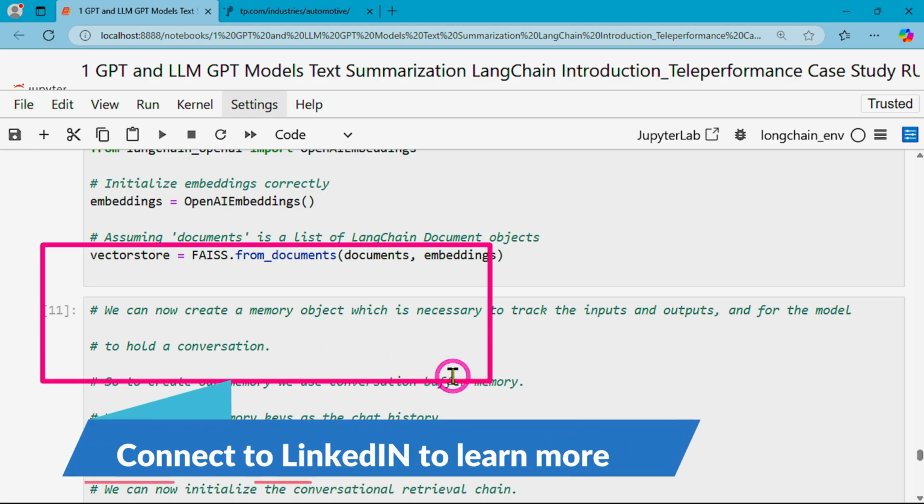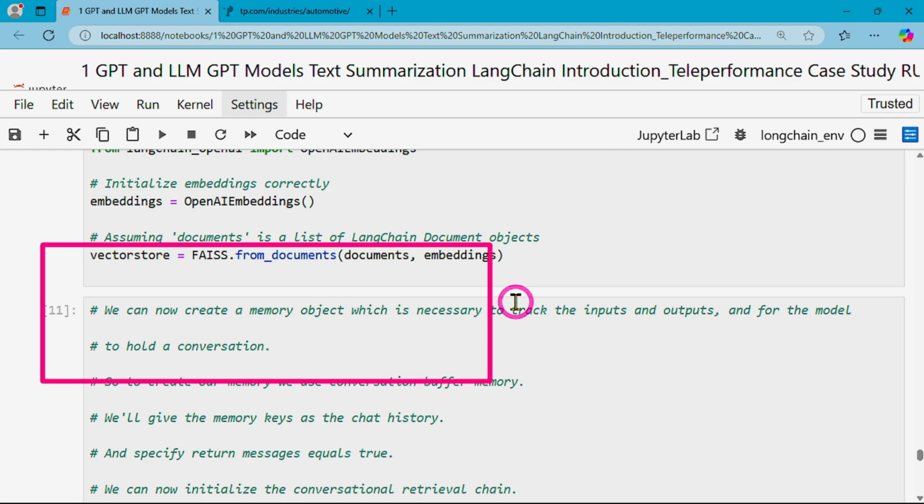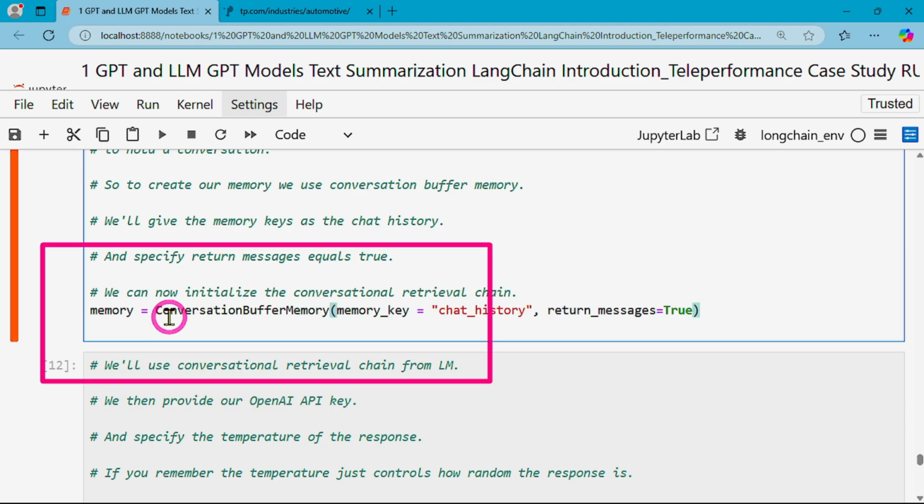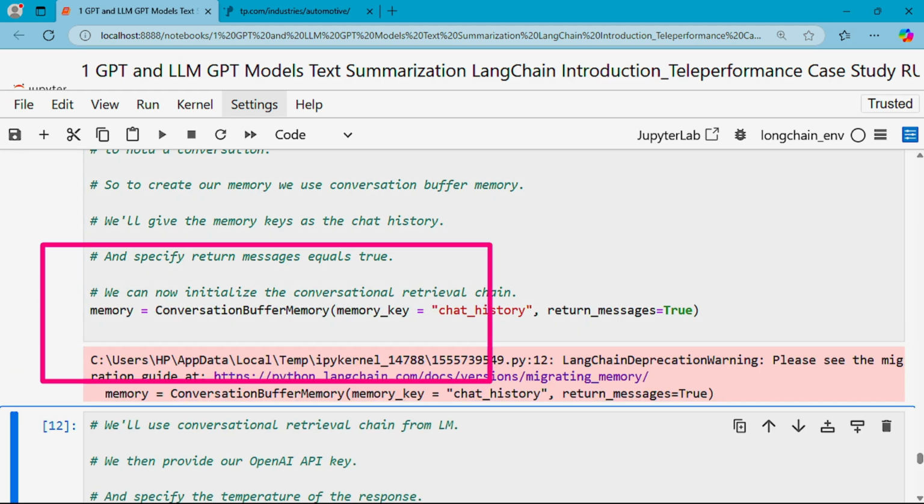Then we can now create a memory object, which is necessary to track the inputs and outputs and to hold a conversation. To create our memory, we use conversation buffer memory. We will give the memory key as chat_history, and return_messages equal to true. We can now initialize the conversation retrieval chain so that we can have communication between the previous code and the upcoming code. For example, I have seen the example.